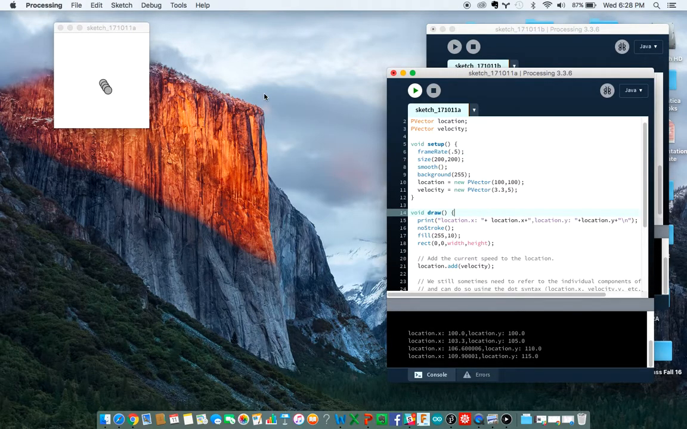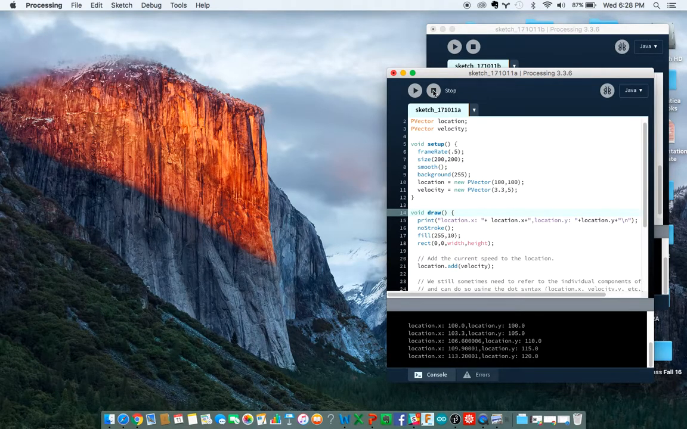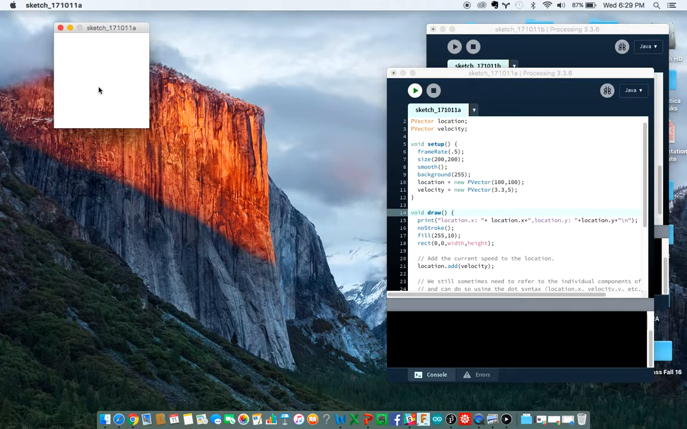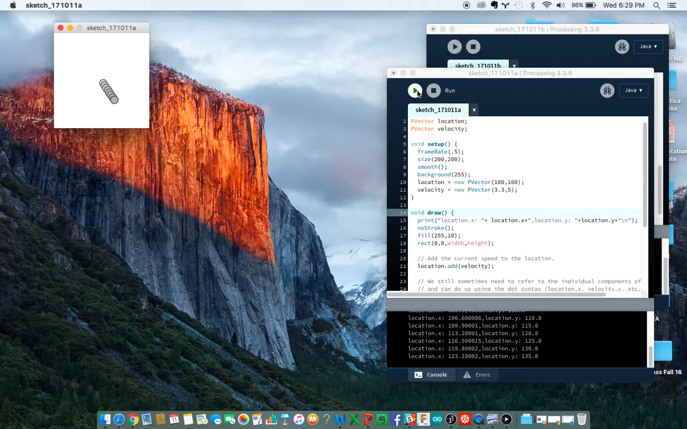Nice and slow. Now, remember, location starts at 100, 100. So when you start this, notice where the ball starts. Right there at 100, 100. Then the velocity vector says, oh, I'd like you to change the location 3.3 to the right and 5 down. Oh, okay. Let's watch that happening. Let's start this again. Watch the numbers down here in the console.